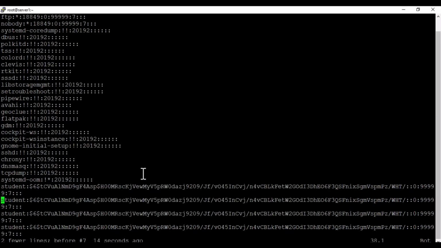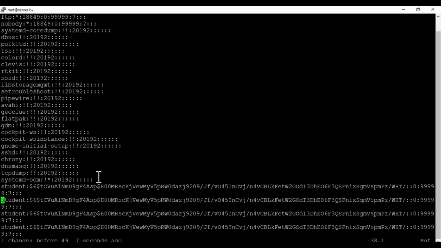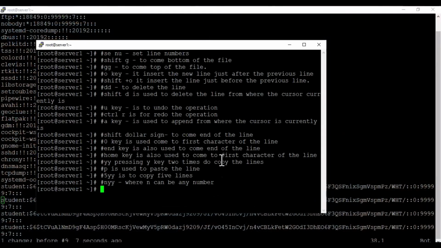Now suppose we want to delete only the word, not the whole line. How can we do that? We have to do that by dw. It will delete that word only. We press the undo button again and it comes back. So dw is to delete the word only. Same way yw is to copy the word only.